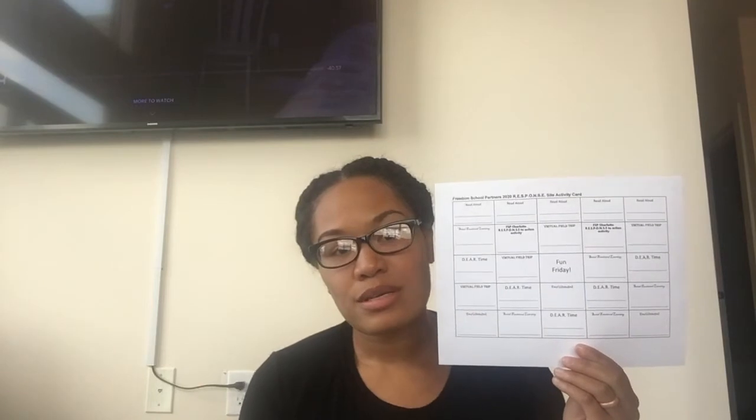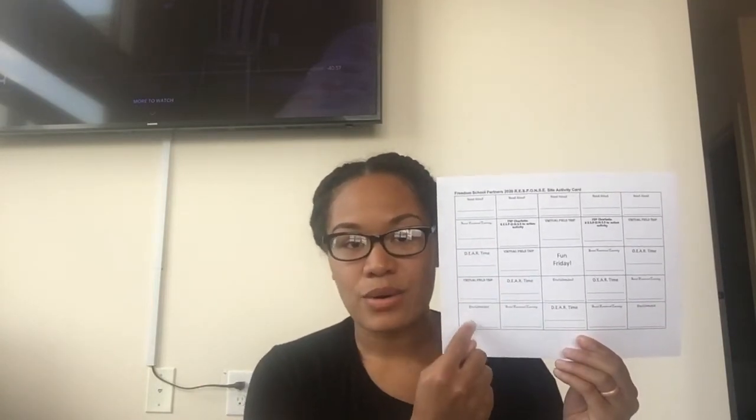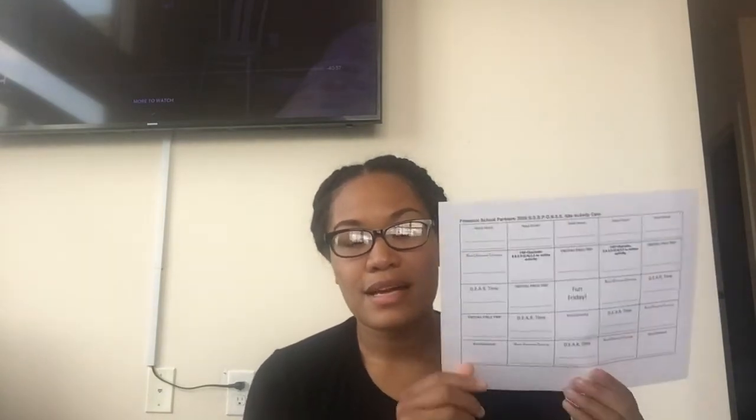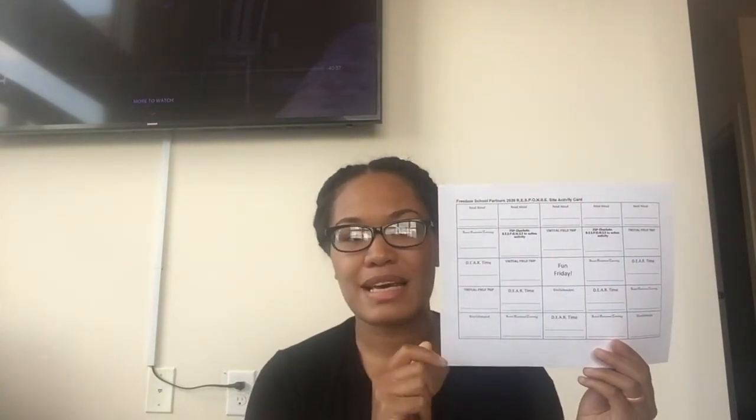So we'll move on to the next resource you'll have in your child's activity packet, and that is going to be the Freedom School Partners 2020 Response Site Activity Card. And this is in a format of a bingo card. What you'll notice is that the font for each activity is different, and it corresponds with the same font for that specific activity to help you see that it links together.